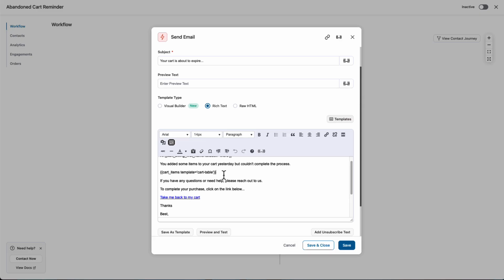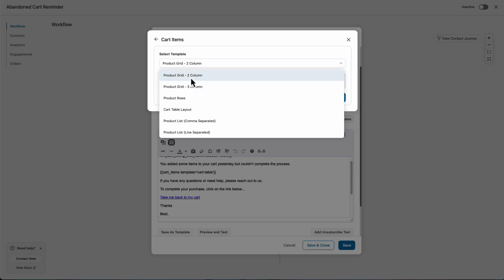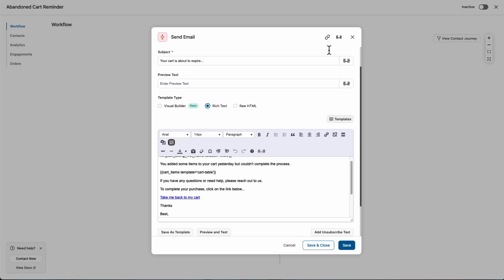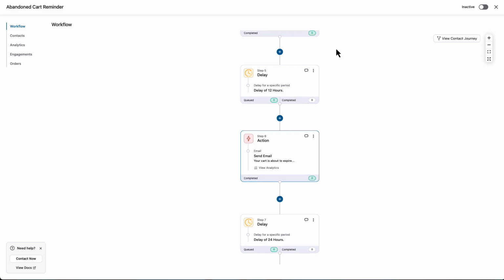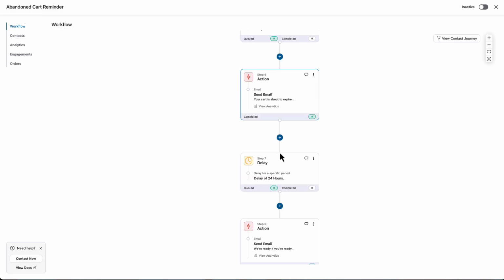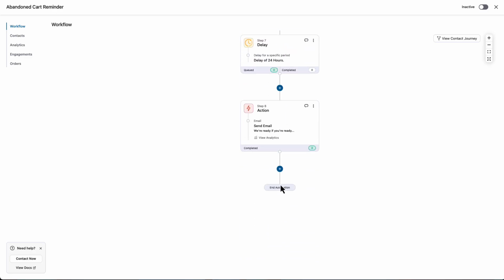So this is cart items, cart table. I'm wondering if there's cart items. Oh, and then you have the different ways that you could lay it out. That's pretty cool. 2-column grid, 3-column product rows, cart table, which is what we have, product list, line step. So you have different ways that you could format this, which is pretty sick. Take me back to cart. Okay, this is perfect. And then it's going to wait another 24 hours, send the emails, and then it's done.